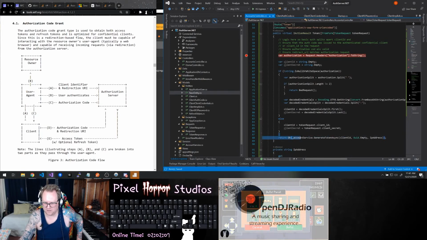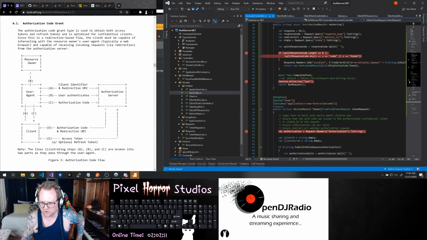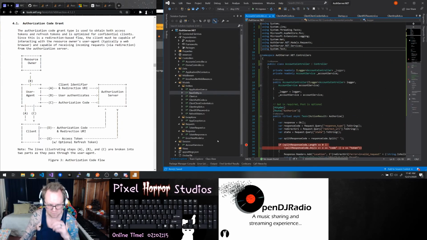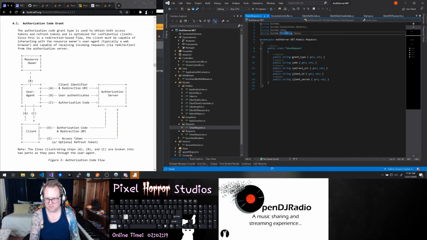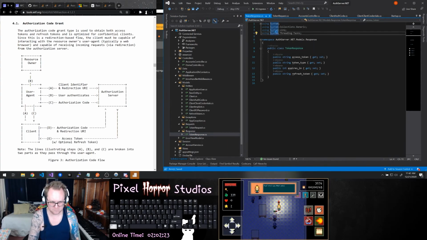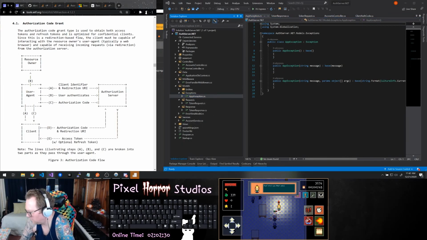And we don't have any of the logic associated with the validation tokens or the authorization tokens yet, so we need to write that in. But we do have our token request, our response, our app exception here.